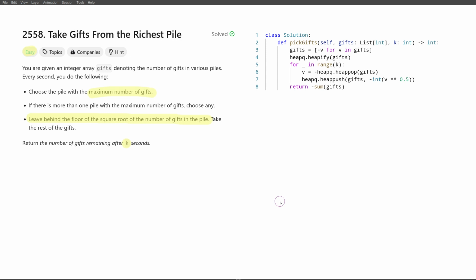Then heap is perfect because what it allows us to do is get the maximum value in a set of values that we have, and that's the only thing that it's supposed to do. So, in order to simulate the process, we have to maintain this set of gifts, take the biggest one, and replace it with the floor of its square root. And at the end we take the sum of all of them.